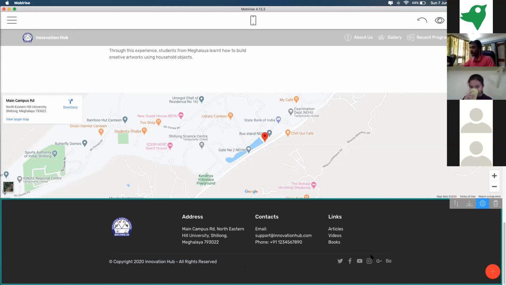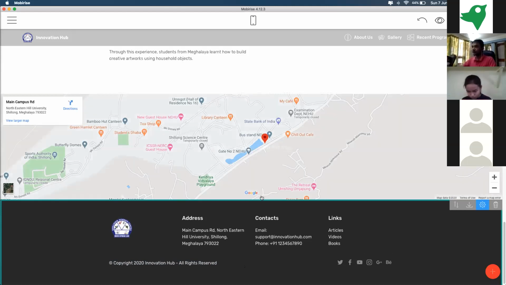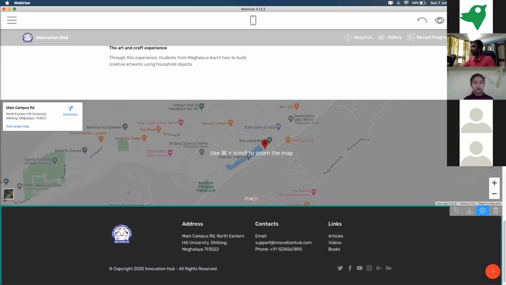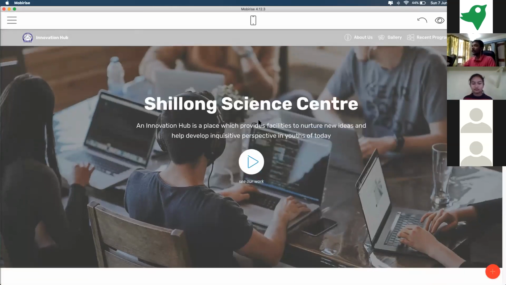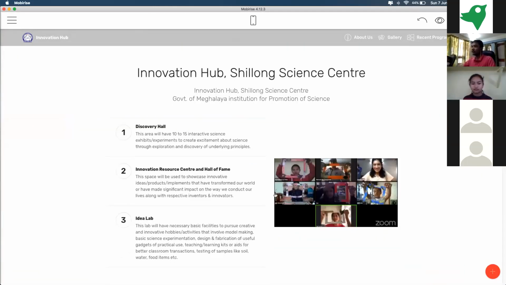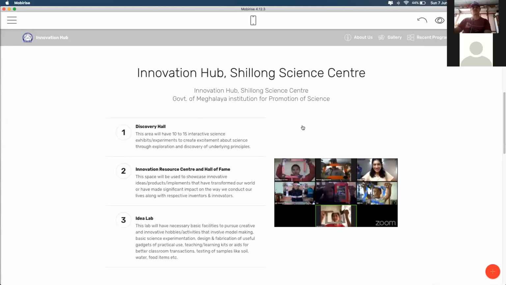Okay, so I'll just skip this part. And I guess our website is ready. So I'll just quickly recap. We have the welcome section. We have the navbar on top. Then on scrolling down, we can see the about us section.